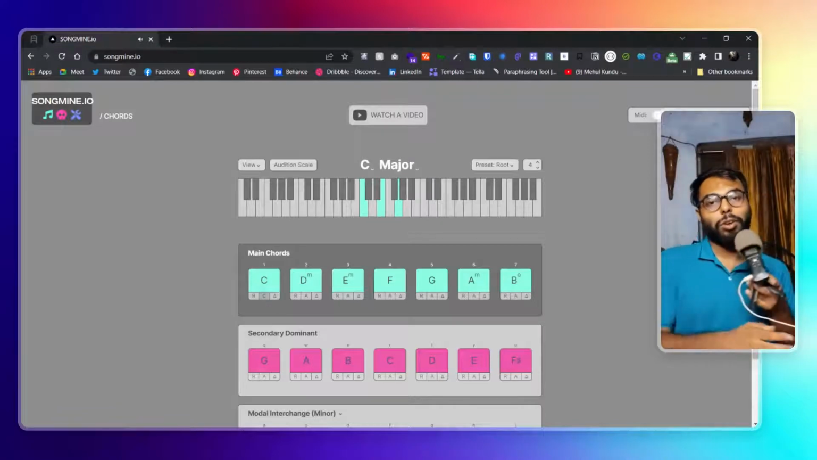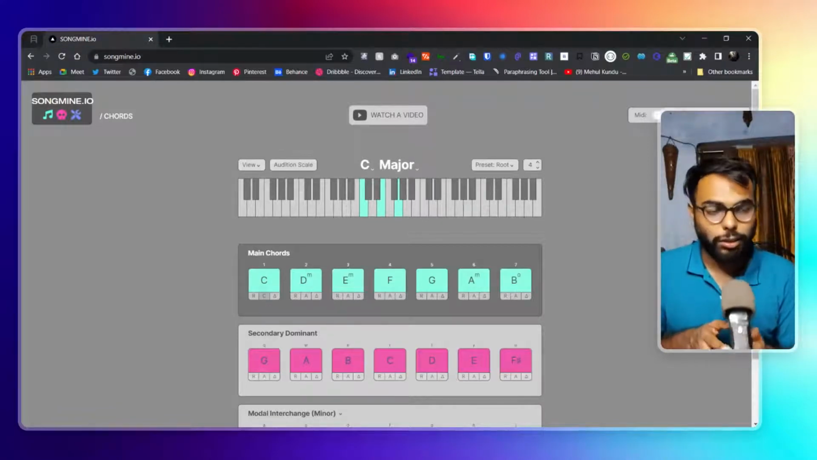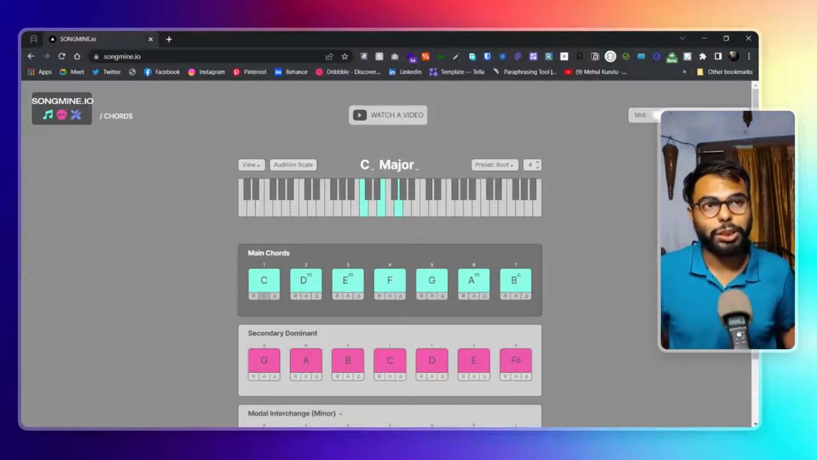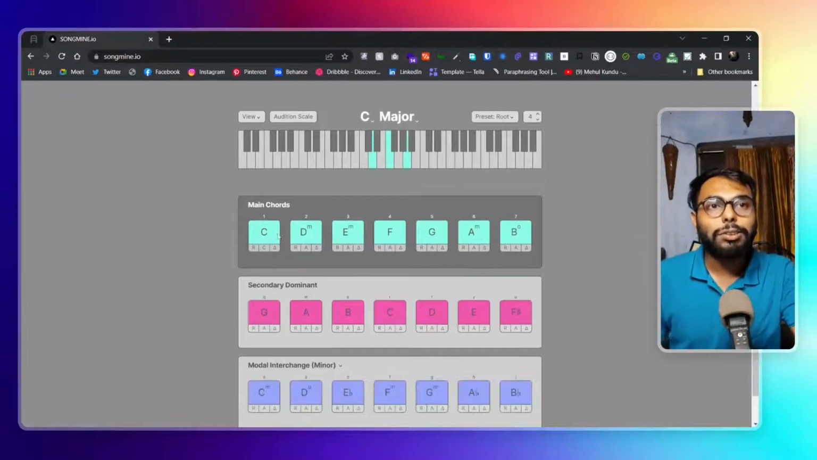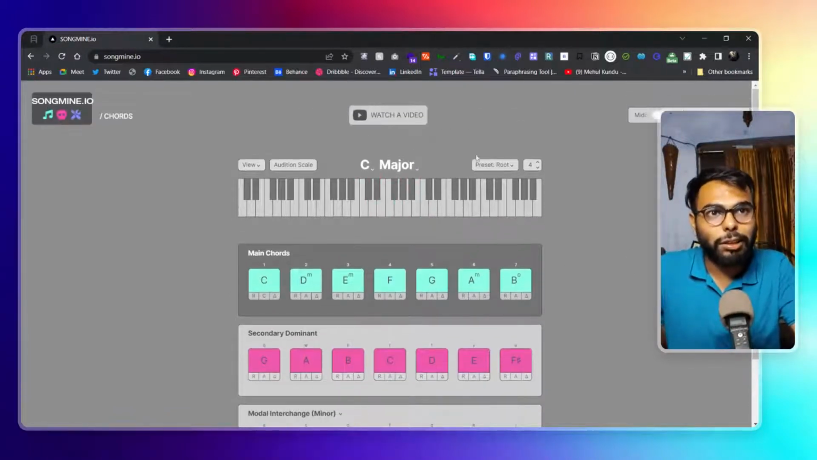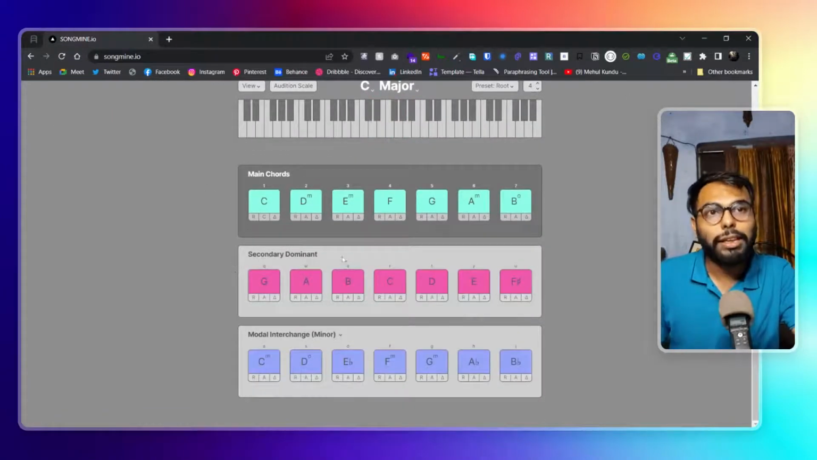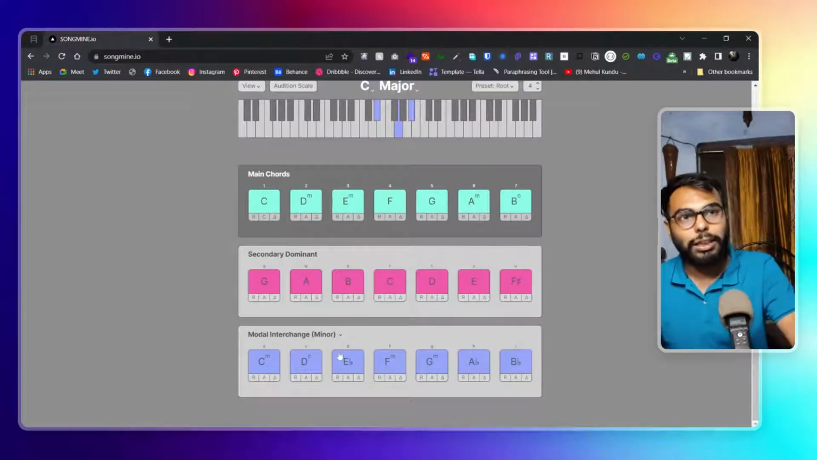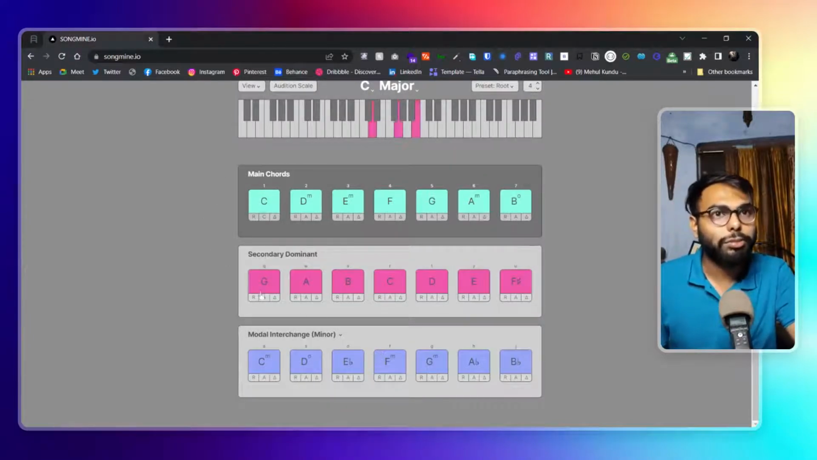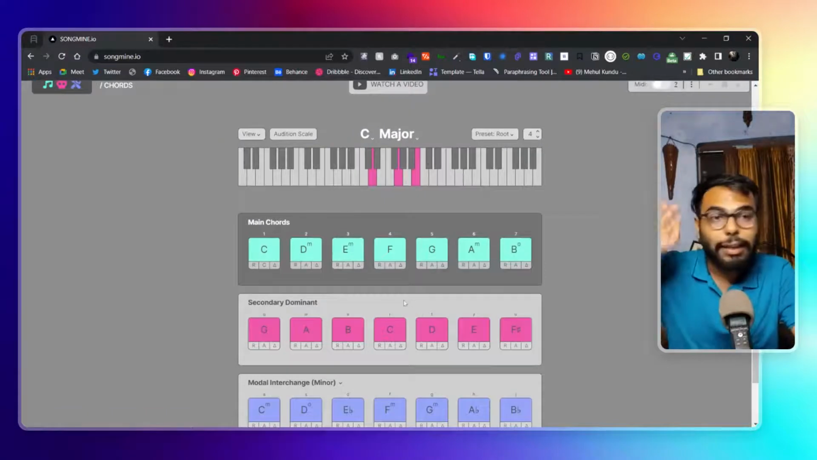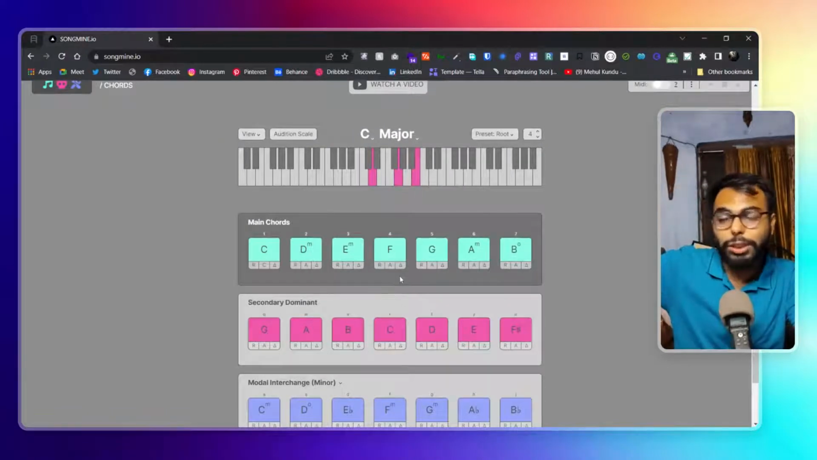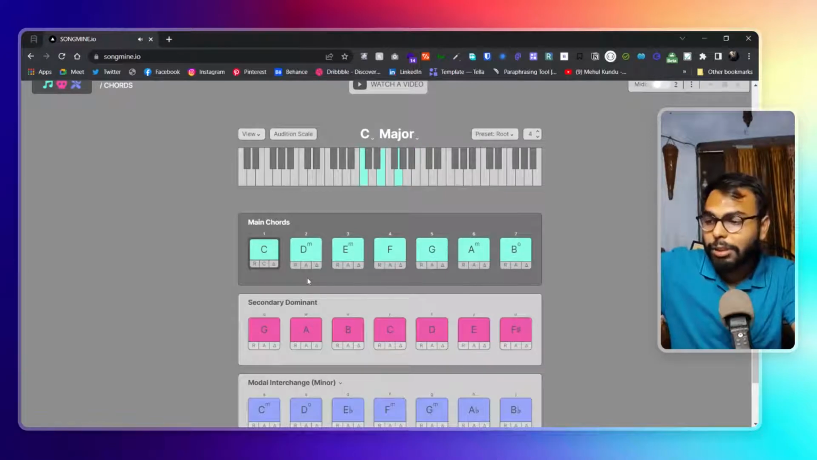Now this may not be the best sounding keyboard or instrument, whatever you want to call it, but it is the most useful, I can say that for sure. Because as you can see, in the major scale main chords, I have main chords, I have secondary dominant, I have modal interchange or minor. So I have those three things, and actually you can control all of this with your keyboard. I am totally controlling it with my keyboard right now.